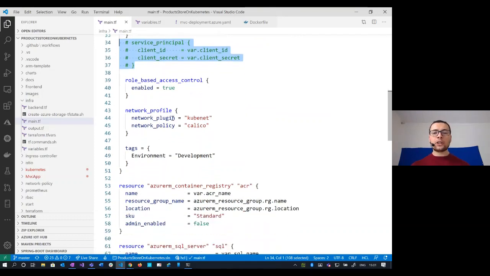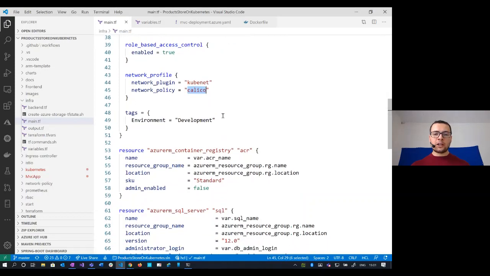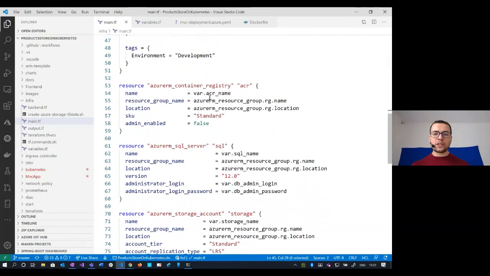And more configuration for my AKS cluster, like enabling RBAC, which is a highly recommended option. For network profile, I can either use Calico or Azure policy. And yeah, we have lots of options there. So that was the creation for AKS.